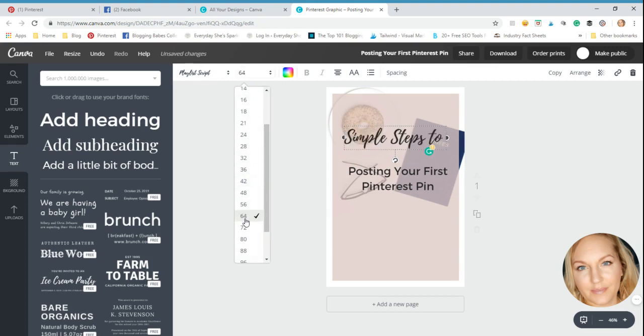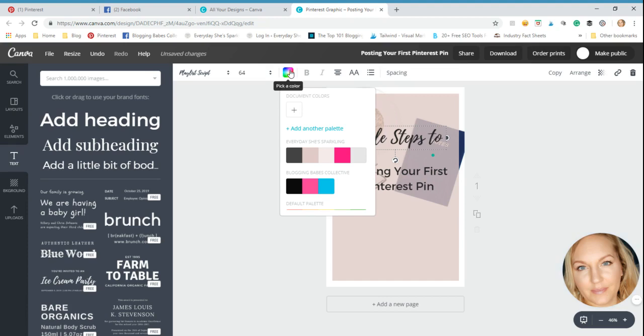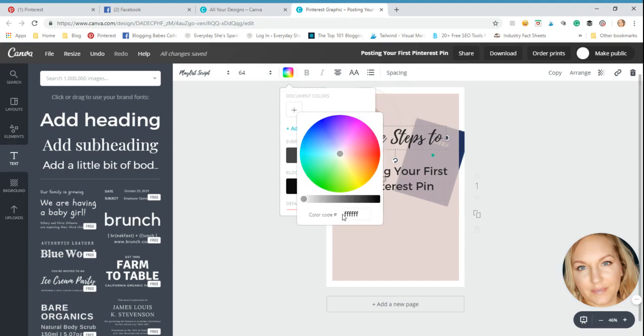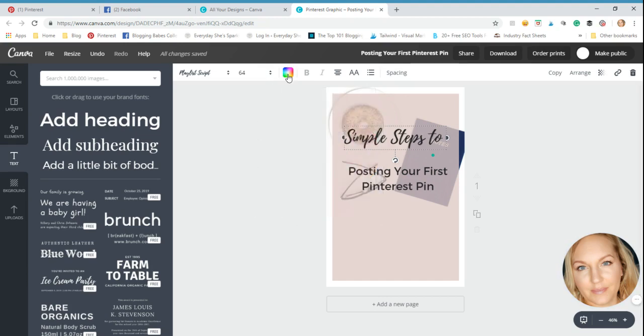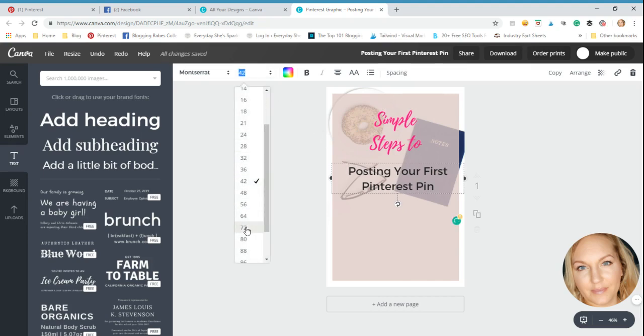And we're going to make it really big. And I'm going to change the color. So here's the color wheel for your text. You can actually click plus, and if you have a color code, you can go ahead and change that really easily. I'm just going to use one of the ones that are already in my branding. So I'm going to just move this around a little bit. I'm going to make this a little bit bigger.